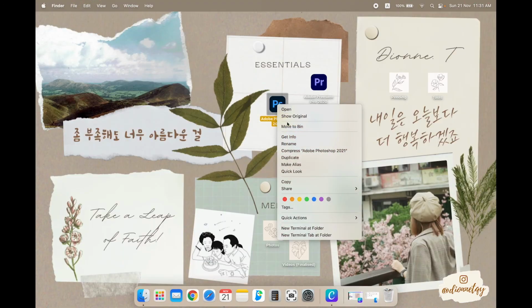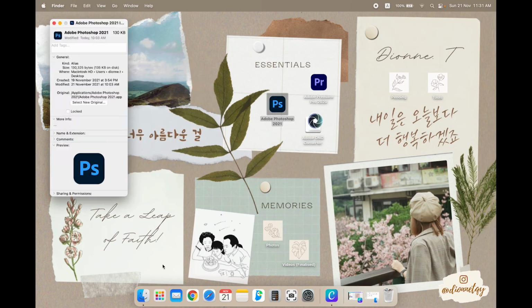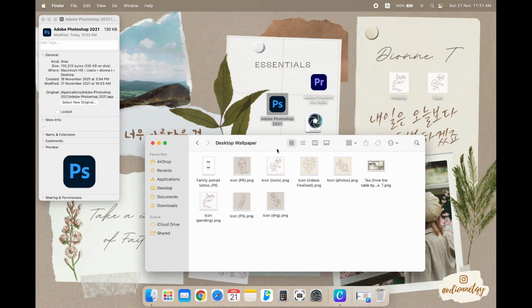So just right click on the icon and go to Get Info and open up your folder. I've saved this icon for my Photoshop. So I'm just gonna drag this icon over here and you will see a plus. Just drop it and there we have it. If you want to change it back, very easy. You just drag this back and you will have the original one. So okay, I'm gonna change all of them.